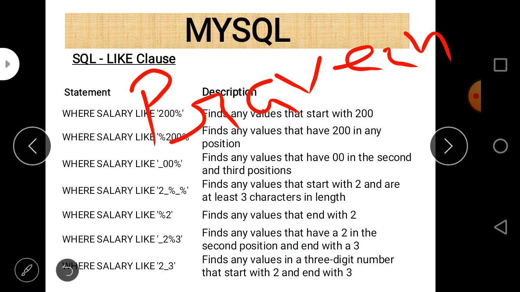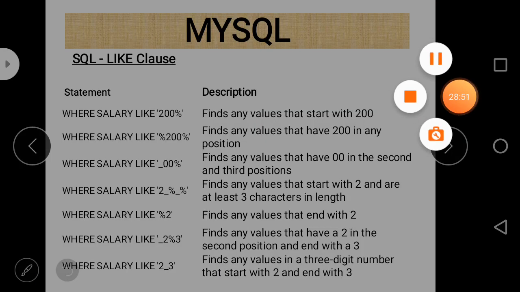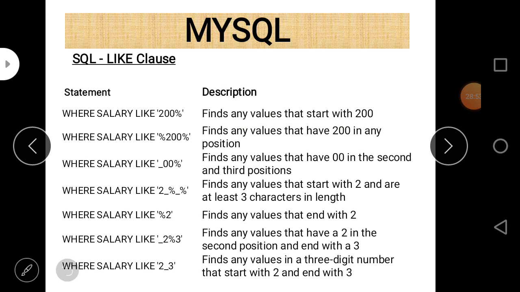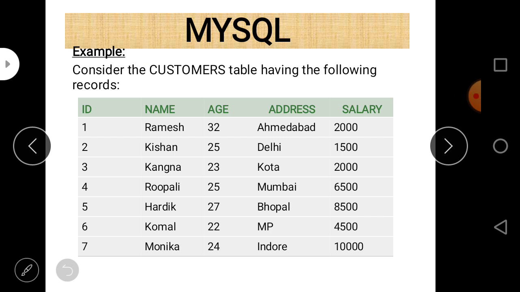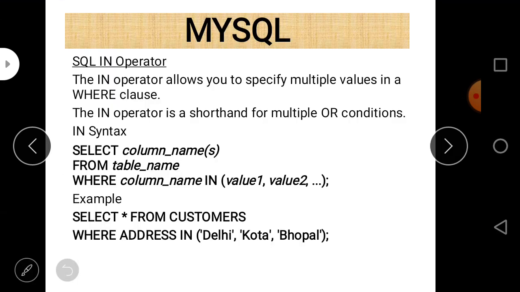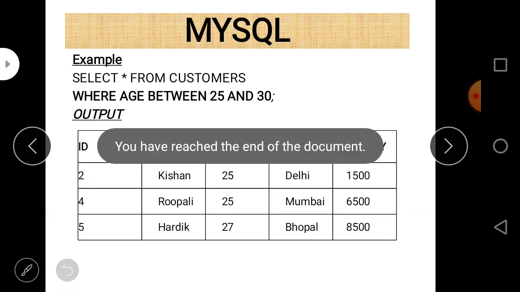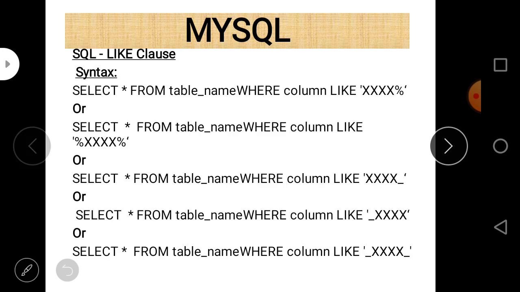So in this lecture we have discussed 4 different types of SQL statements so far. I hope you understand all these terms. In our next video we will discuss some more queries regarding MySQL. That is the ORDER BY clause, IN operator, BETWEEN operator, and OUT operator. All these queries will be discussed in our next lecture.